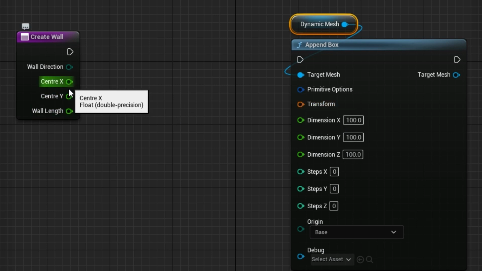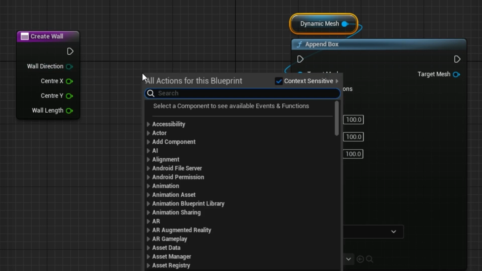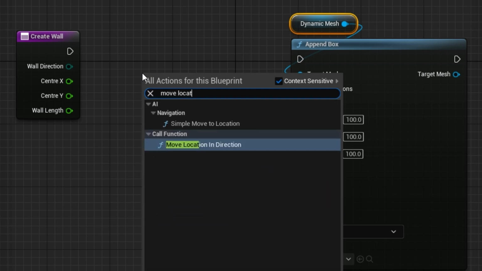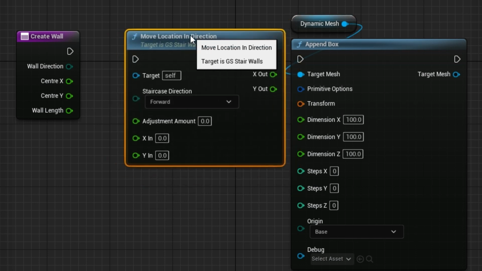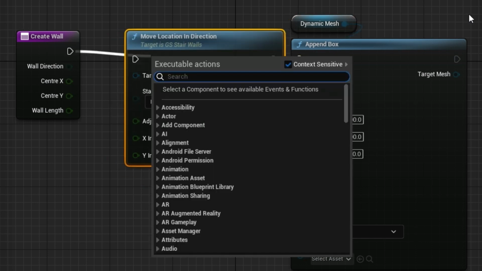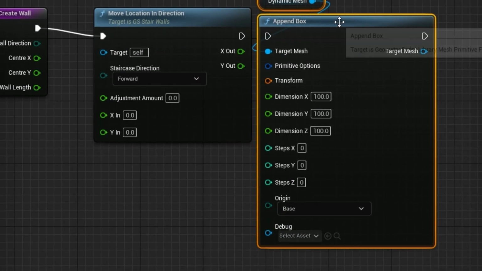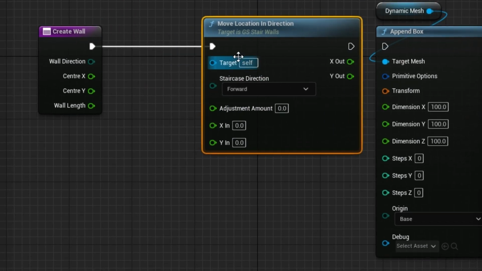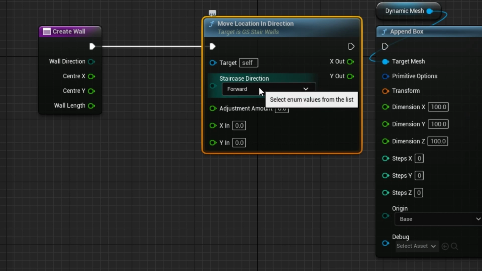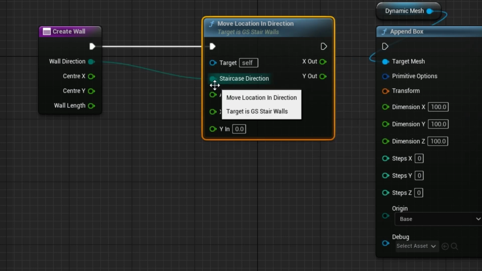So we need to move this location in the direction of the wall we want to create. So that's the function that we created and renamed right at the start of this video. Move location in direction. Let's connect it here. And let's just move this over a bit as well. And it takes in the direction that you want to create or move the location. Well, that's the wall direction. So we'll put that in here.